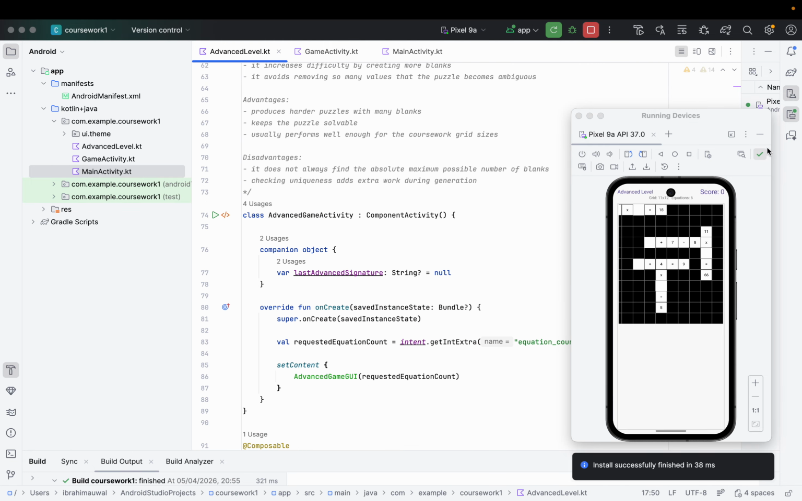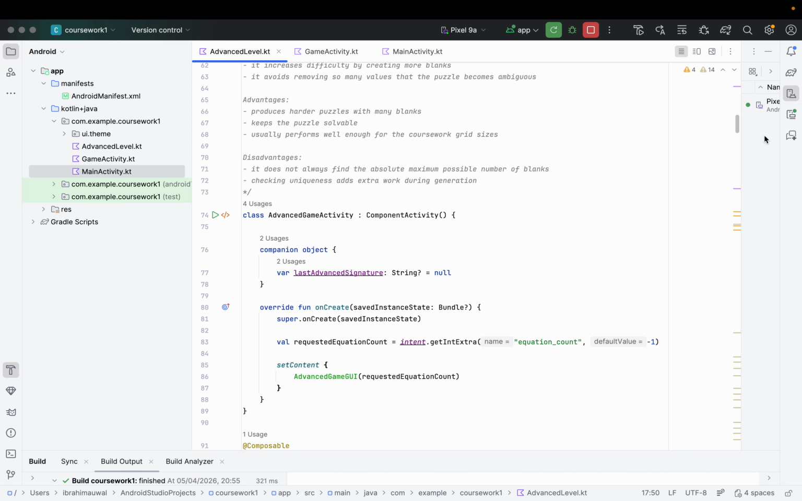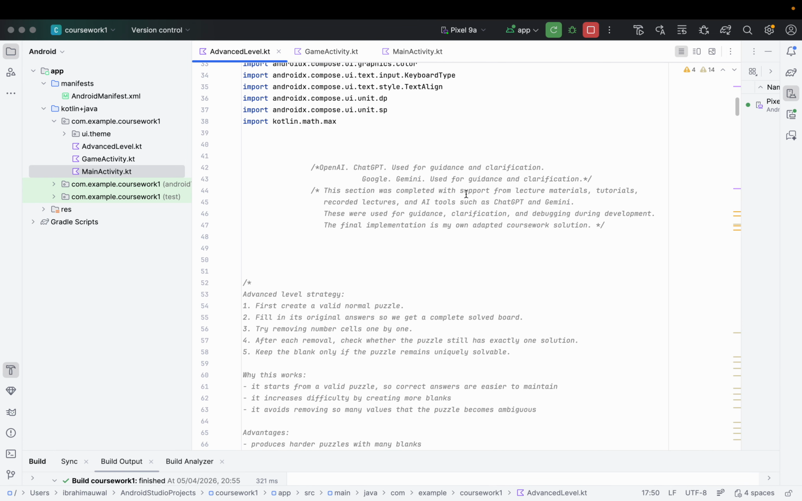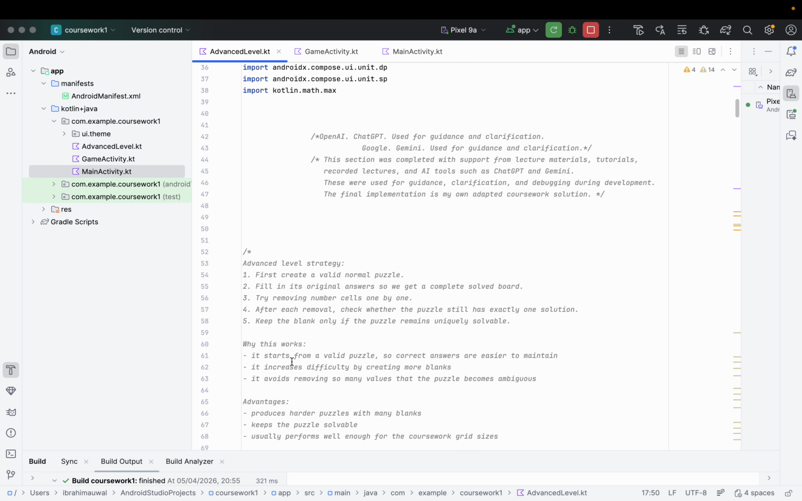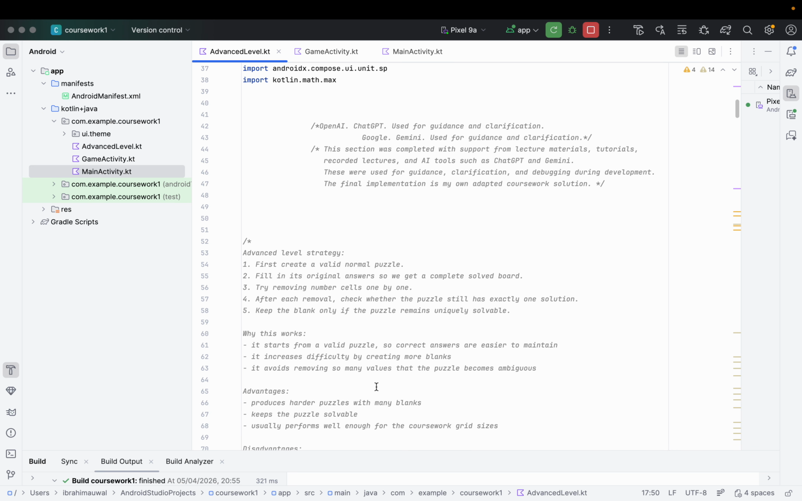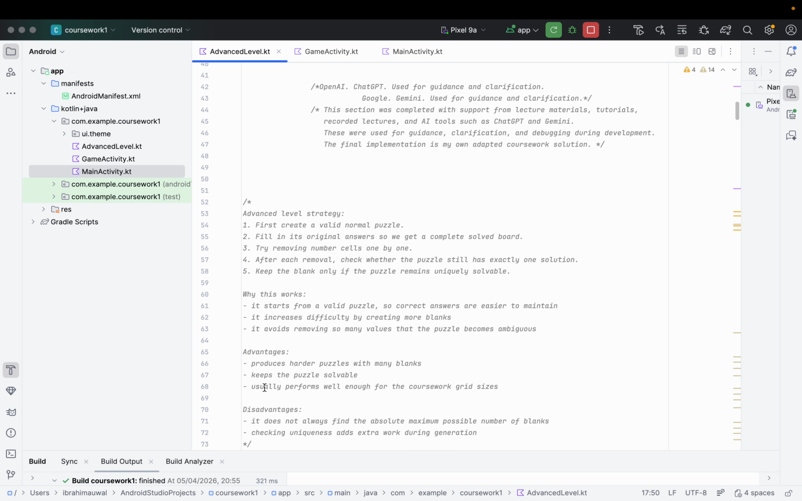When I come here, it says if you implement the advanced level, you should make sure that you describe in detail the approach you made. These are the approaches I made. First, I create valid normal puzzles, then fill in the original answers so we can get a valid puzzle. It starts from valid puzzles, so correct answers are easier to maintain. It increases the difficulty with more blanks. It avoids removing so many values that the puzzle becomes ambiguous. The advantages are that it produces harder puzzles with many blanks, and so on.